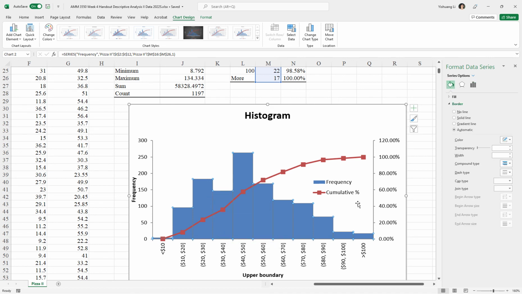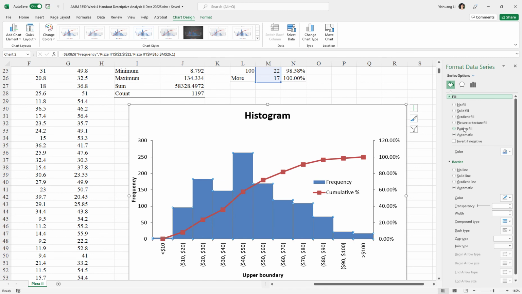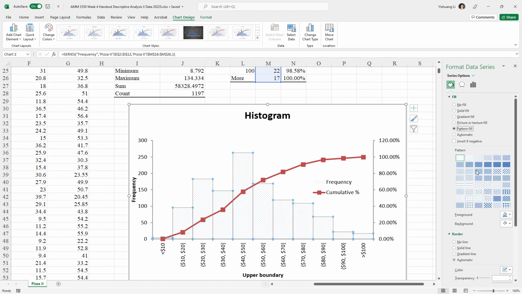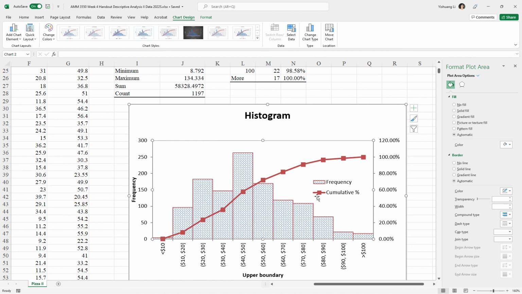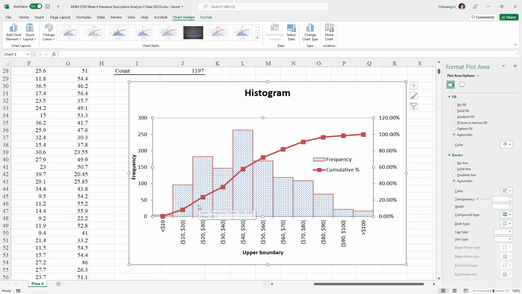A nicer way to look at the histogram, of course, would be just change the fields. We would like to see patterns, and we will probably like to see a border. Let's say I am customizing the border as well. So you will see a much nicer histogram compared with the default.